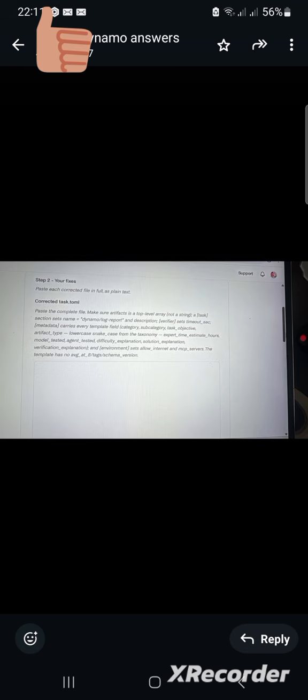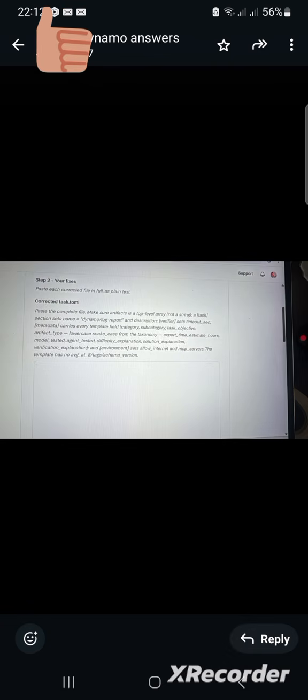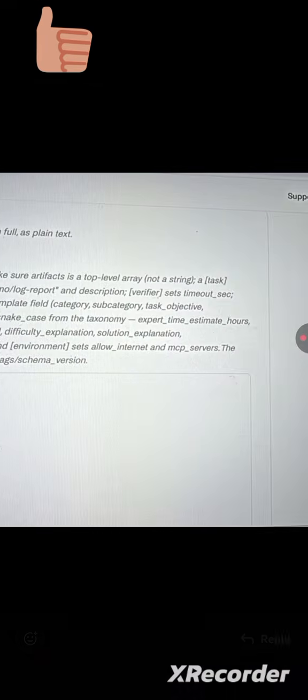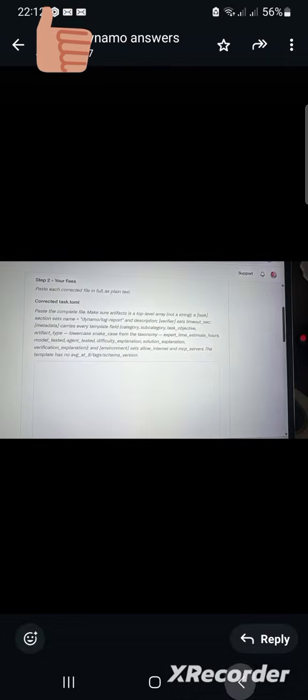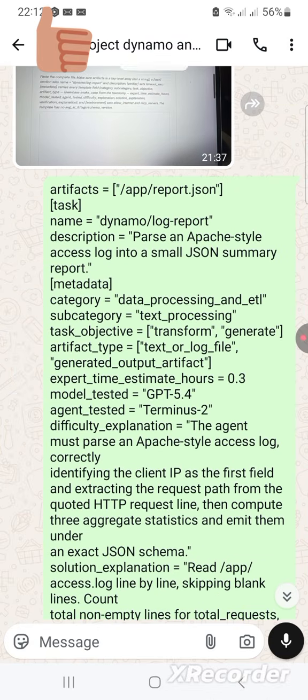This is question 2. You are supposed to answer within the boxes. So this is what you'll see in question 2. And this is the answer for question 2. Just copy it the way it is.